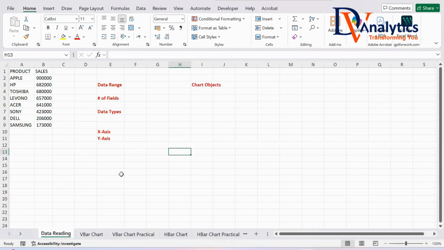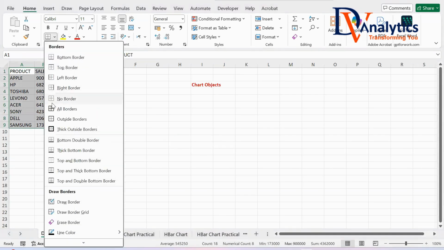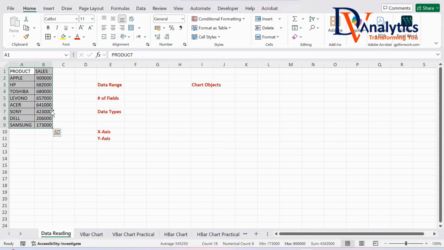Let me start understanding data reading. If you can see my screen, on the left side it says product and sales. Are you getting this, guys? It gives this list of products: Apple, HP, Toshiba, Lenovo, Acer, Sony, Dell, and Samsung, and how much sales has happened to them. This is the given data.